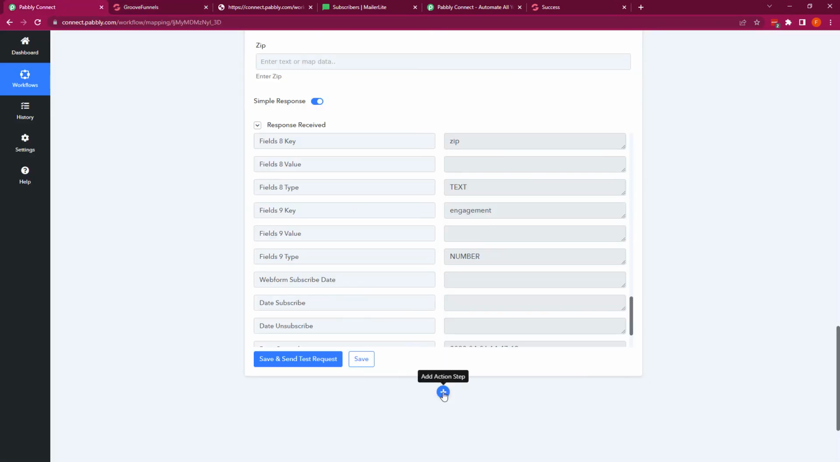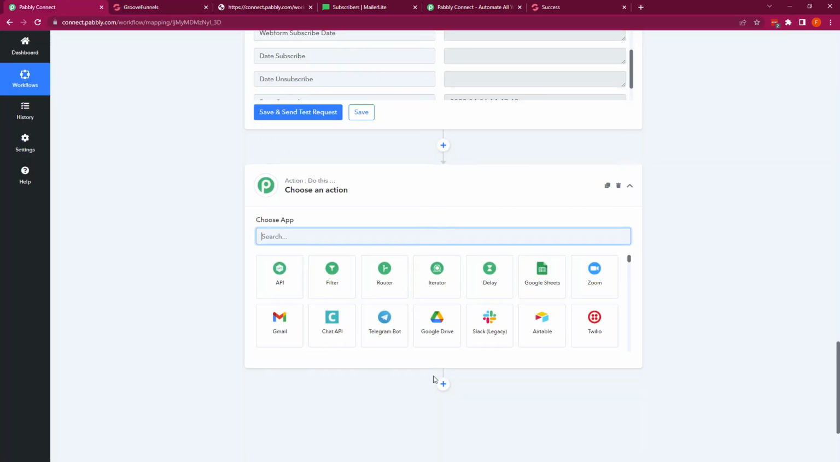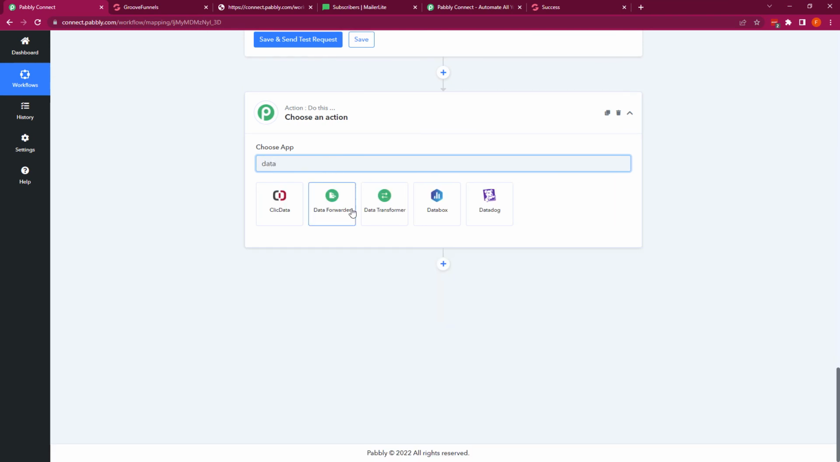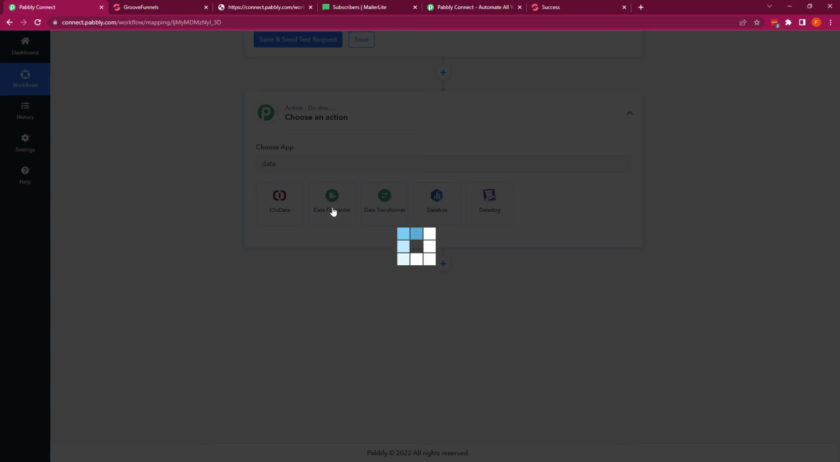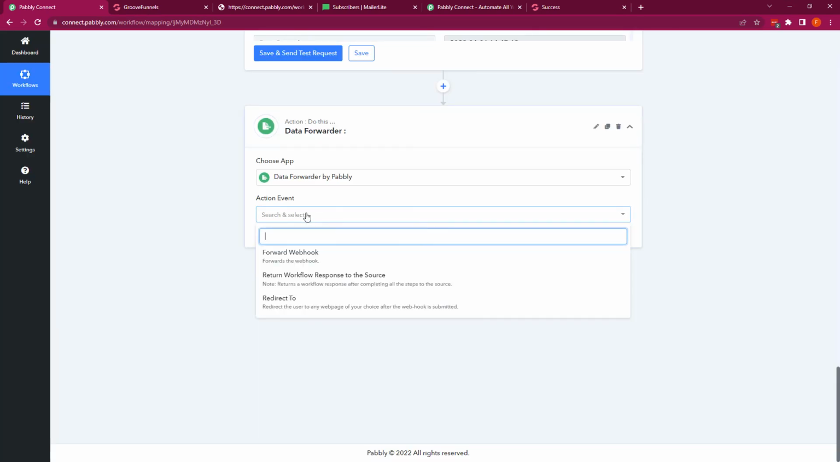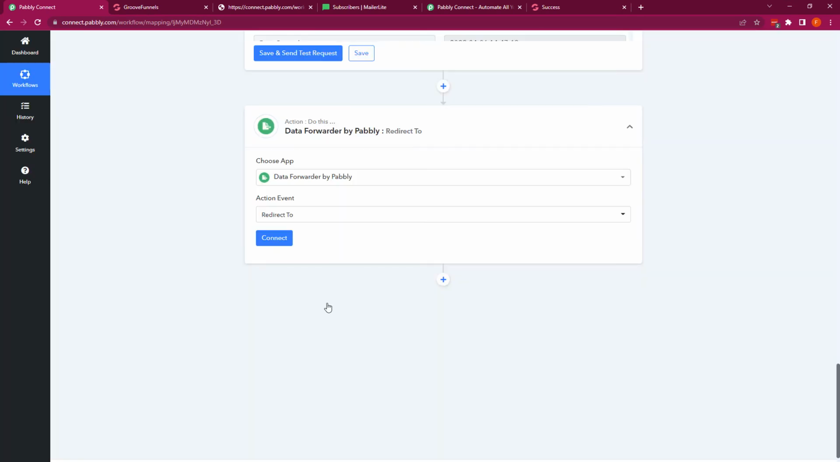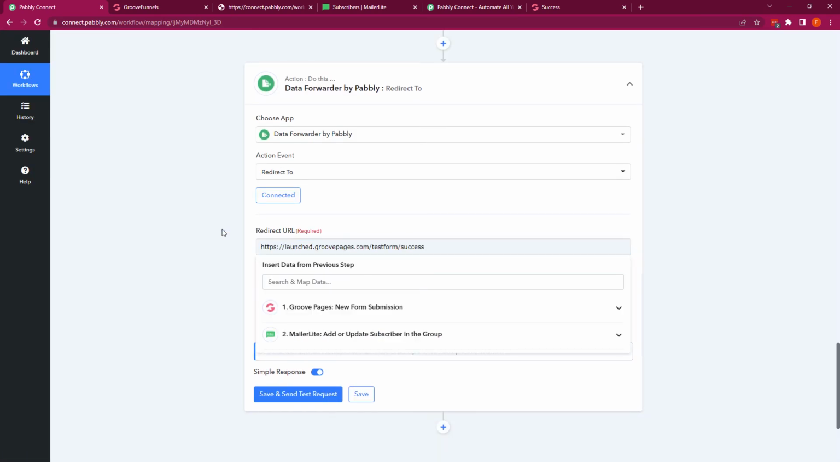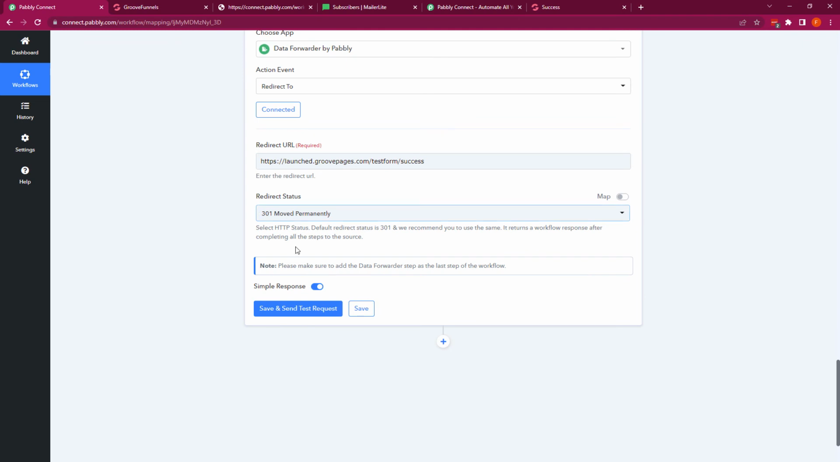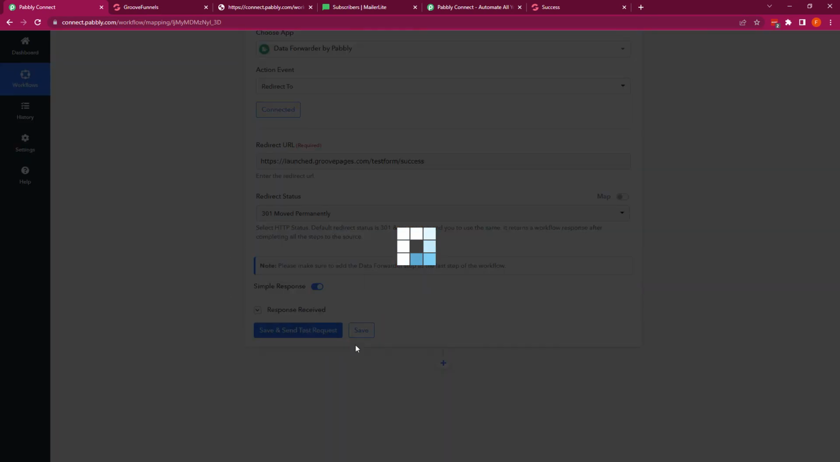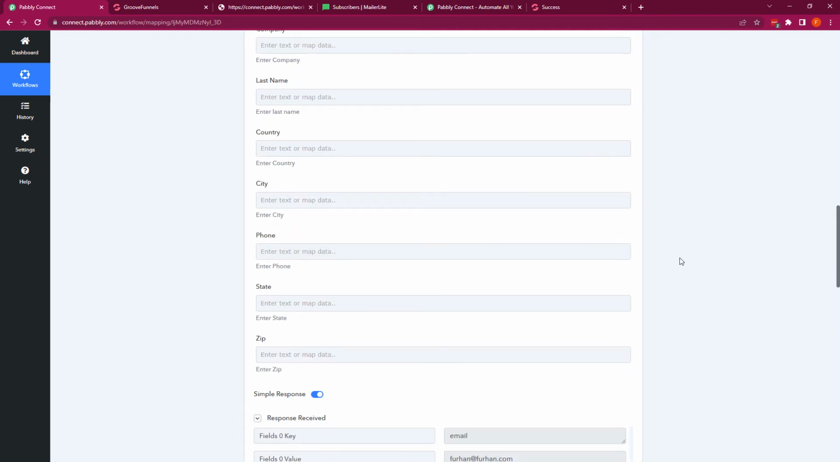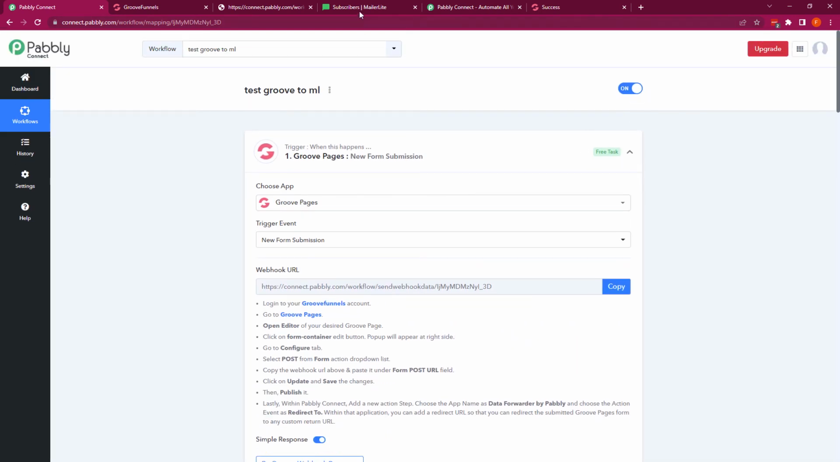So now we want to go to add another action. I think it's called data forwarder. Okay, action event. So you want to redirect to connect. Then just paste in the URL. 301 is fine, and then save and test. Okay, that's done. So now the process is completed. Let me make sure it's switched on. Yep, it's switched on. So now let's go through the whole process again.